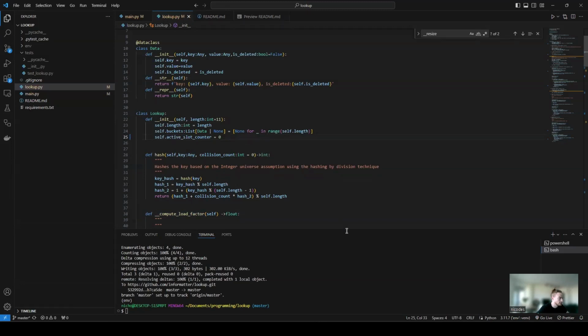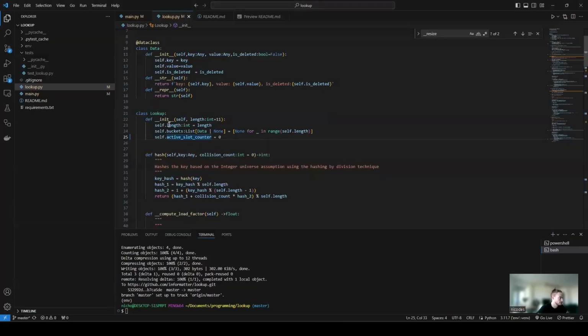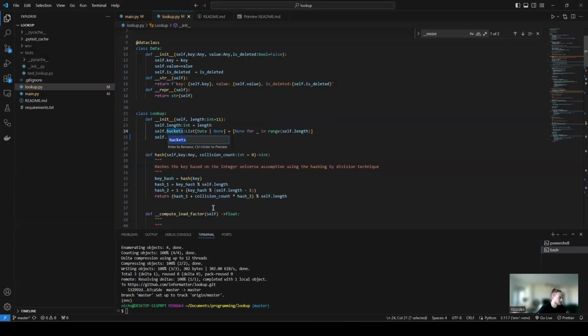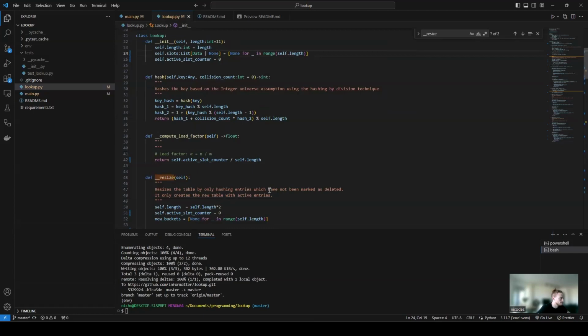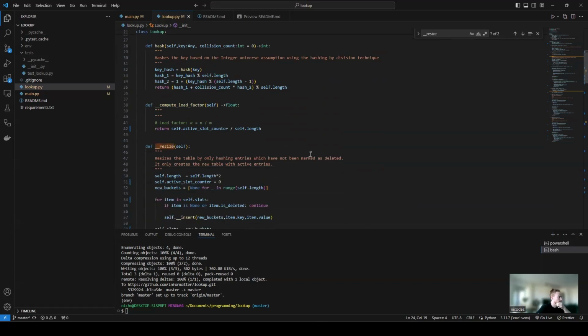So that's one thing. Let me see what I'm forgetting here. Rename buckets to slots. Yeah, okay. Rename buckets to slots, sure. So yeah, these are not buckets anymore, more slots actually. So slots. And I also want to make them private, but anyway, I will do that later. Okay. So have the resize.